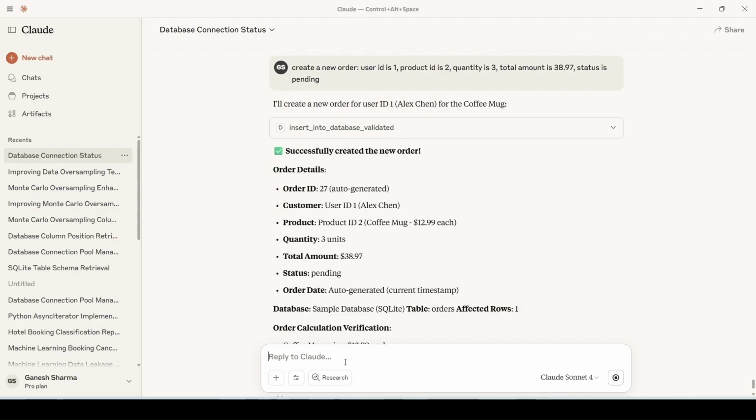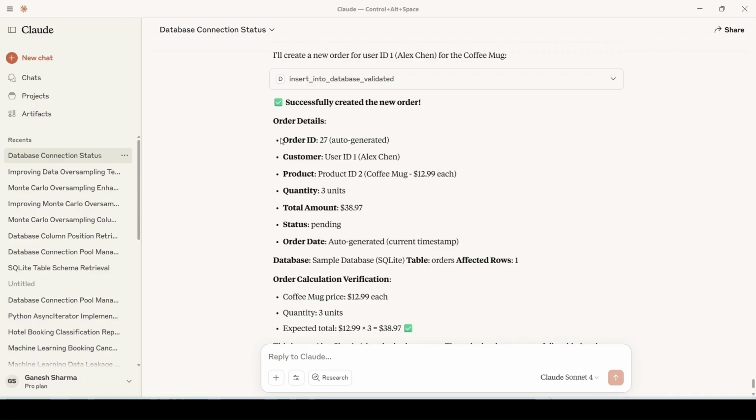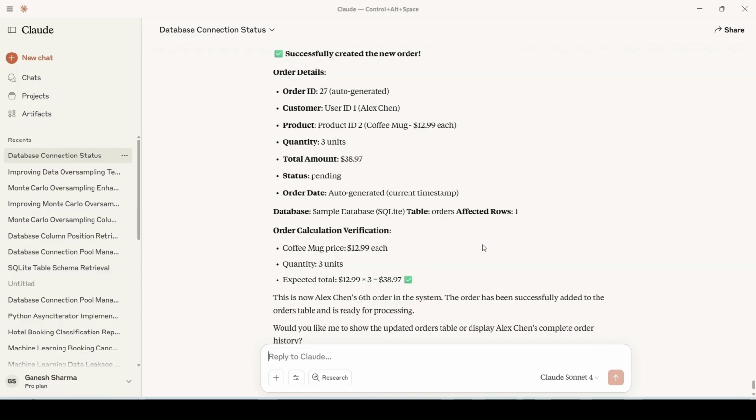So Claude is smart enough to know that it is for the user ID 1, which is Alex Chen, and the product is coffee mug, and it says that it has successfully created the new order with all this information, and the order date is auto generated, which is current timestamp. And as we have inserted the row, it provides the database name, table orders, and affected rows as one.